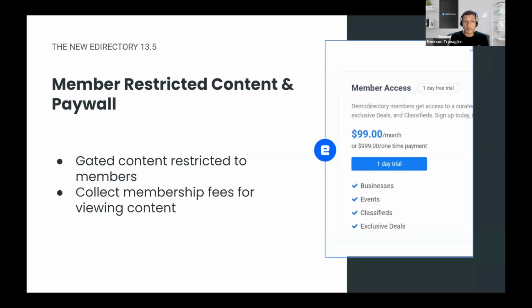So you can also collect membership fees for viewing content. You can define what type of content will be gated, if it's just the listings, events, classifieds, or even blog posts. You can put specific blog posts under this protected paywall just for members. So you can have exclusive content for people that pay to access it.